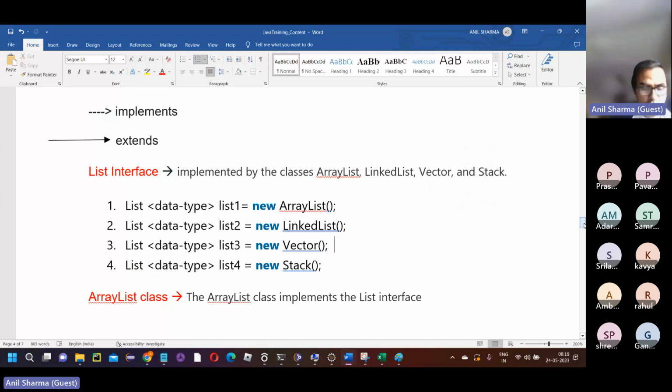We have maps also. Maps is out of this collection framework, but we'll have to talk about maps also. Hash map and hash table. The hash maps are also used because maps use a concept of key and value pair. Like doubly and singly linked lists had the address of your previous and the next, similarly maps also use key and value pair. Key will be the address and value will be the content of that.